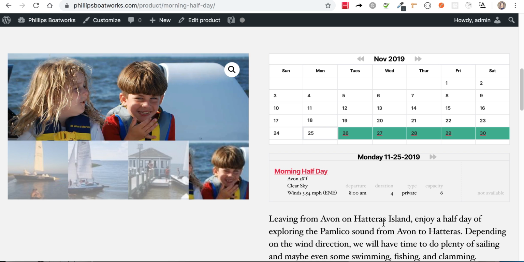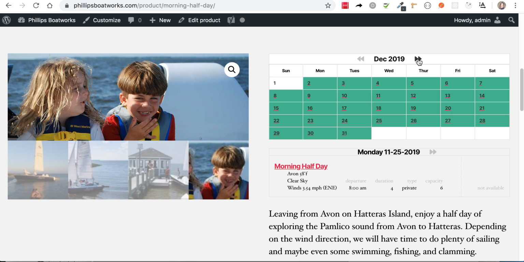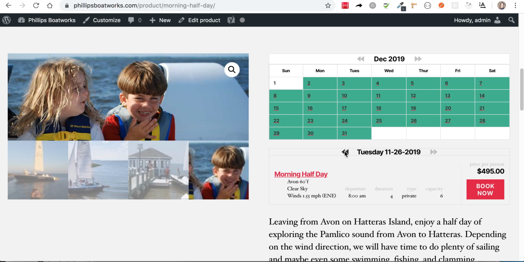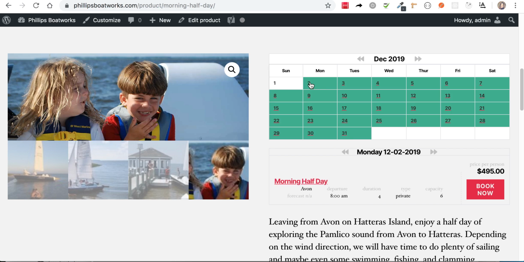Now there are many different ways for your customer to navigate this, so almost anything they try to do is going to work. If you go forward into the month, it's going to show you the month here. You can go forward days and back days, and if you click the number on the calendar, if it's available, it'll take you to that day.